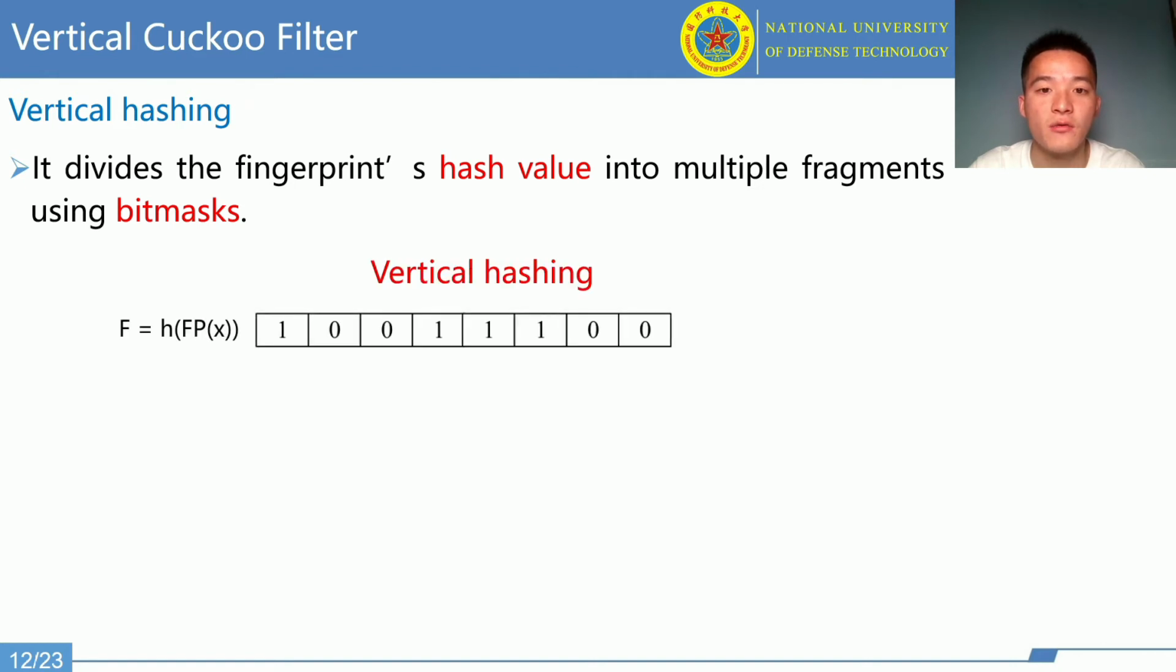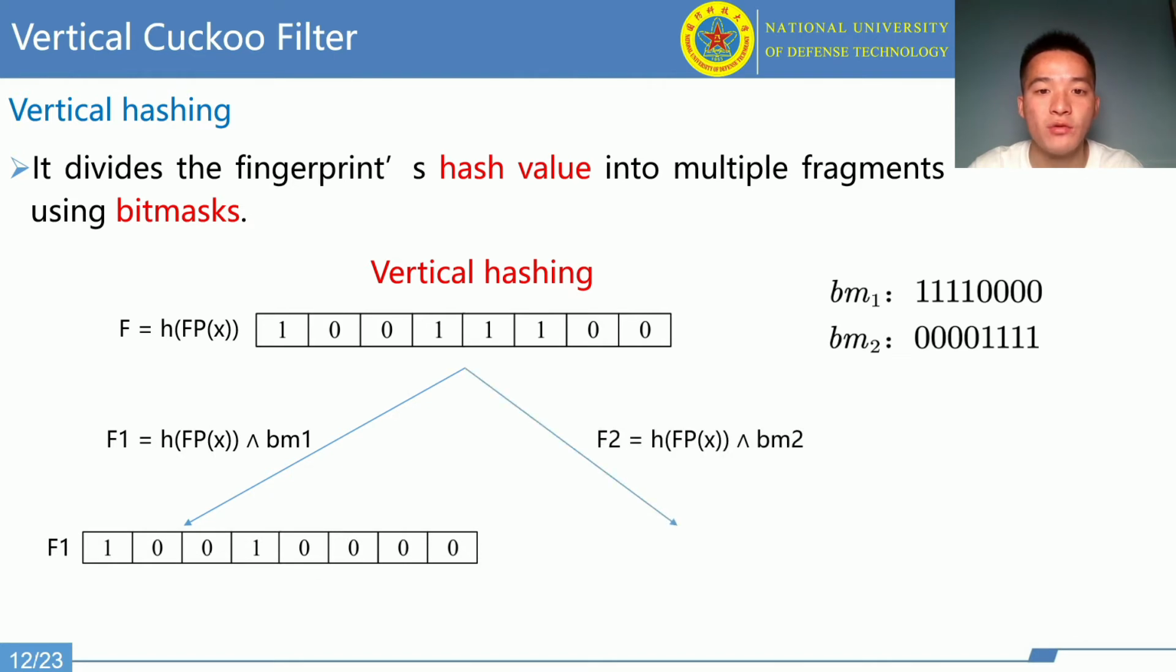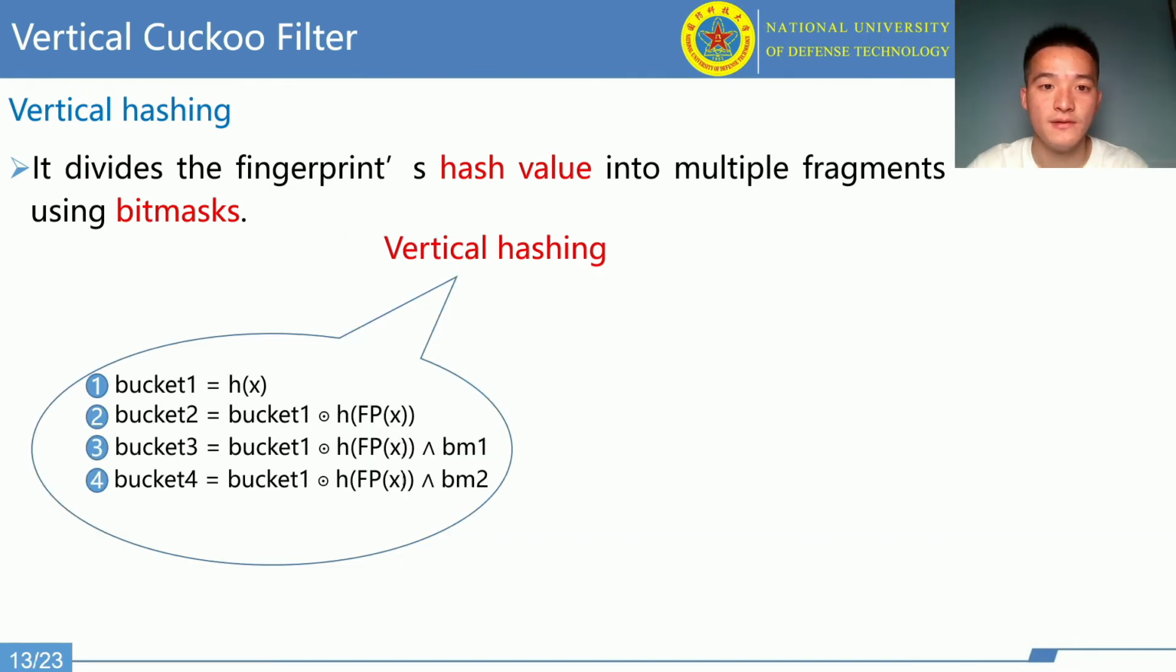As shown in the figure, we use an 8-bit fingerprint as an example, and the fingerprint hash value of the inserted item is 1003100. Thereafter, vertical hashing performs AND operations between the F and the first bit mask, BM1, so it is derived that the hash value fragment F1 is equal to 1001140. In the same way, F2 is equal to 4011 and 00. Then, based on the 2 fragments of fingerprint hash value, we can get 4 candidate buckets.